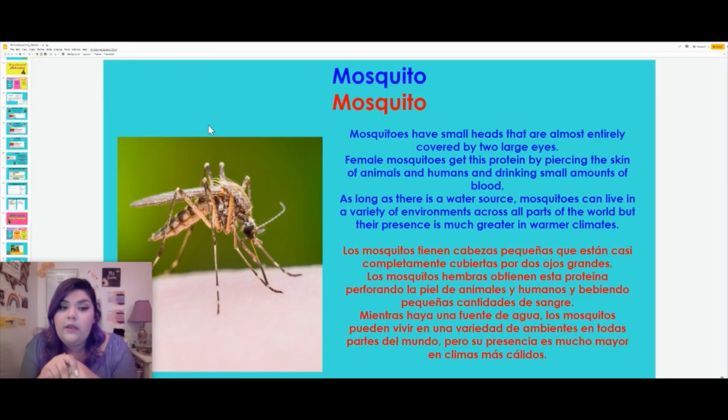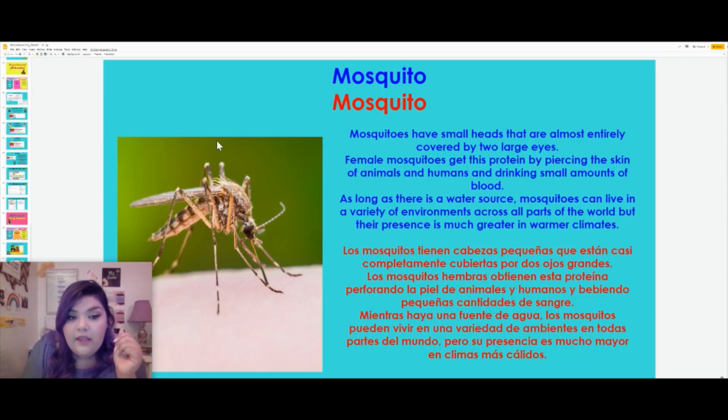And the last one that we're talking about today is the mosquito. Not a fan. Mosquitoes have small heads that are almost entirely covered by two large eyes. So you can see it in this picture. This black area right here, that's the eye.